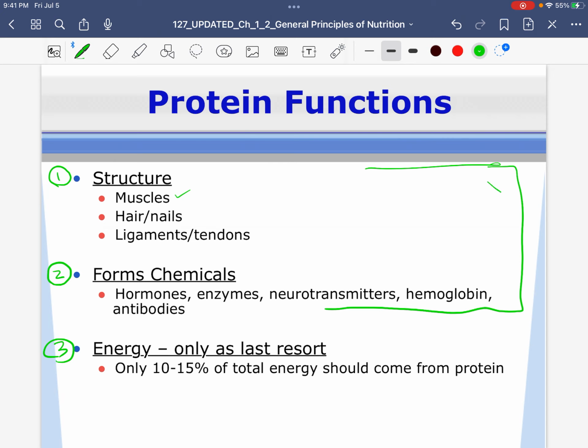Protein, we want to put more towards these first two. And then only in very small amounts. Look, only 10 to 15% of all of our energy comes from protein. What that means is 85 to 90% of our cells' fuel comes from carbs and fat.